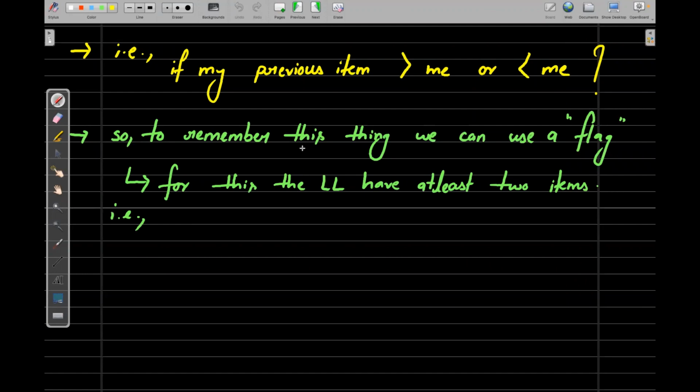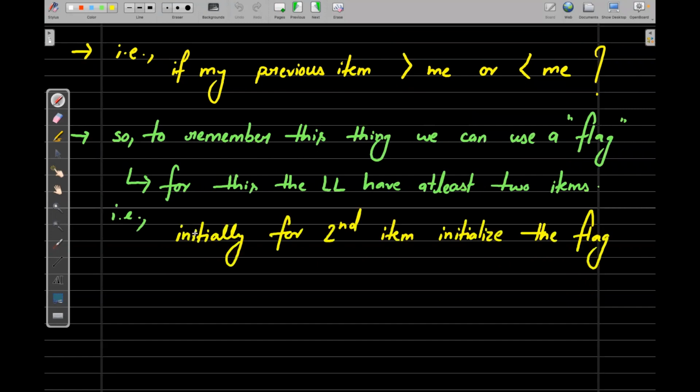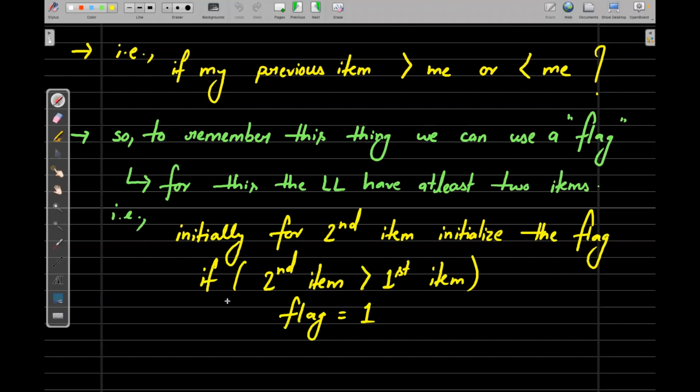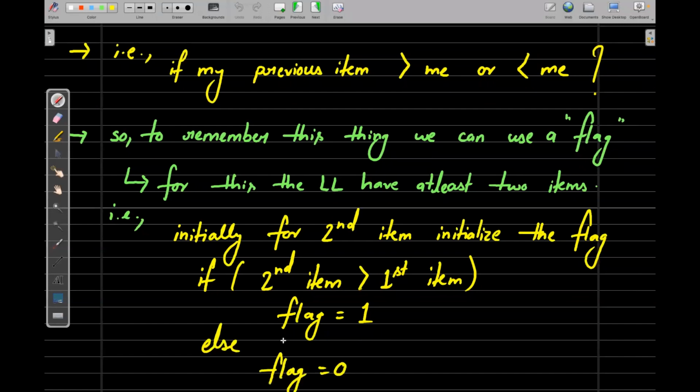What are we going to compare? Even to compare, we need a minimum of 2 items. That's why 2 items. Initially, for the second item, we will initialize the flag. What is previous to the second? The first item. If the second item is greater than the first item, then initialize the flag with 1. Otherwise, flag 0. Then you must be asking, what if the second item is equal to the first item?